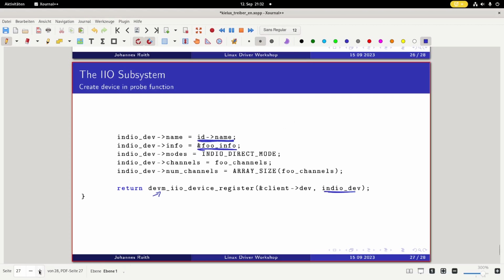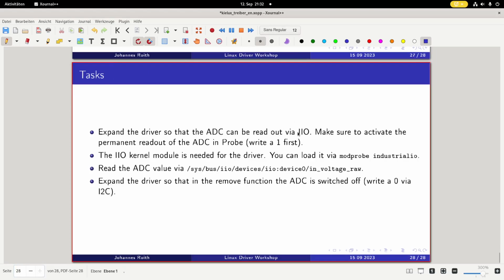Okay, cool. Now let's go to the final task. I would like to ask you to expand the driver so that the ADC can be read out over the Industrial IO subsystem. Make sure you activate the permanent readout of the ADC in the probe function. Therefore, you have to write 1, so the ADC value will be updated every 500 milliseconds.